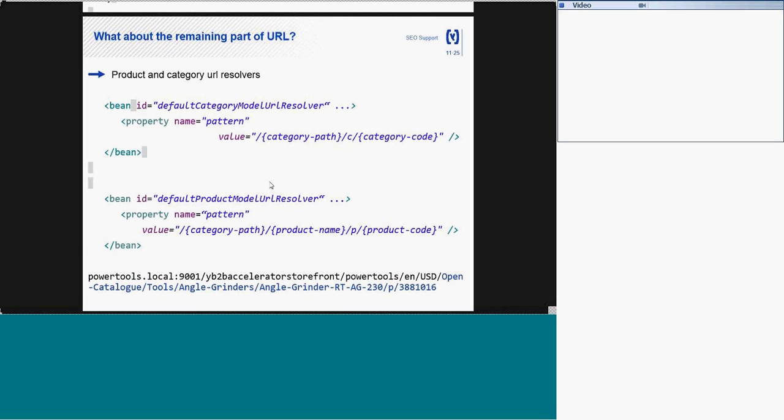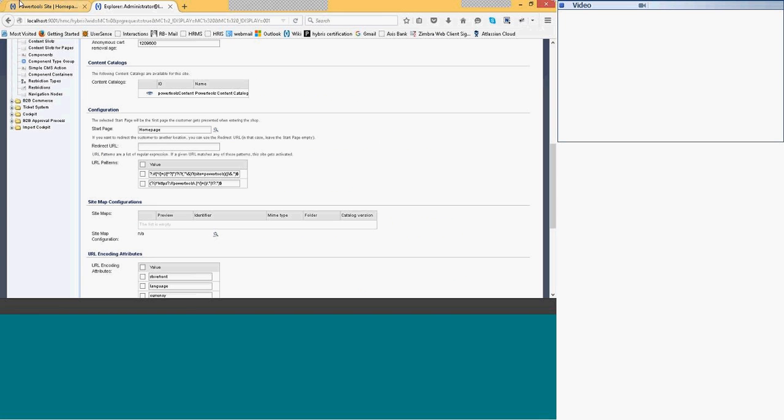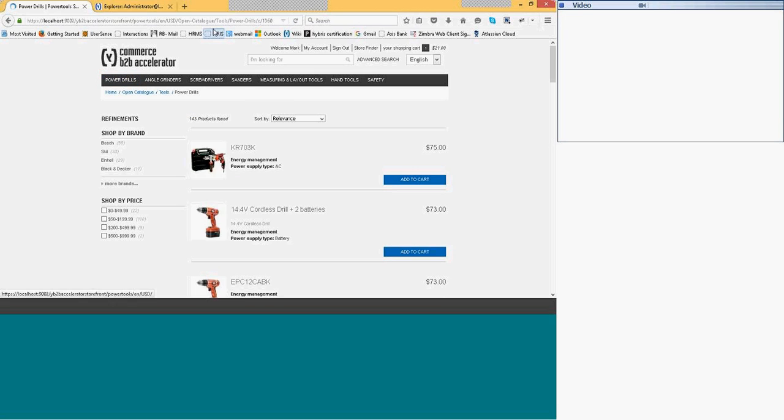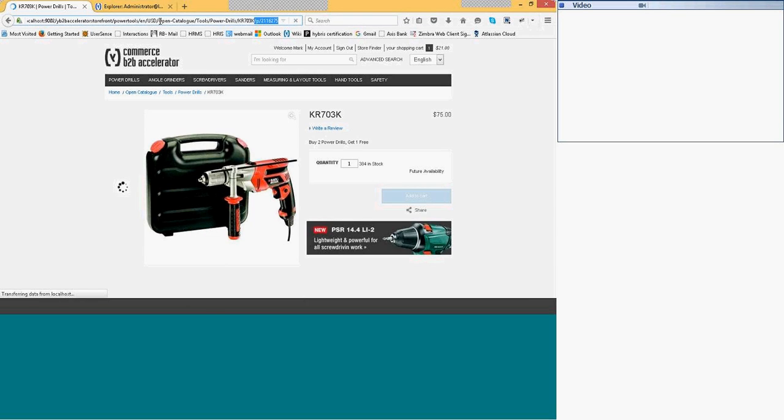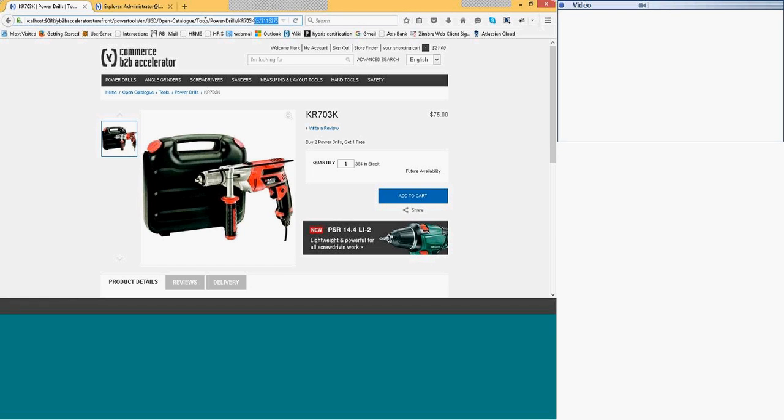If I go into any category, you can see that the category and the category code are getting rendered here. If I go to any product, you can see that the category, super category and all the things are getting rendered with the product itself, and it will be changed to P. So the catalog, then the category, super category, subcategory, then the product name, then P as the attribute, and then the product code. And this URL is a URL pattern itself.